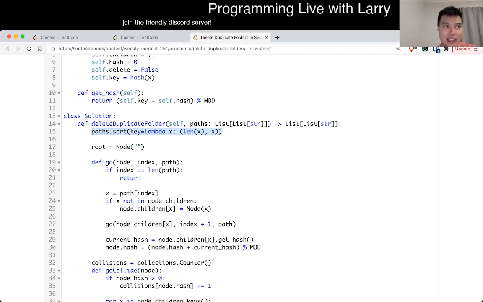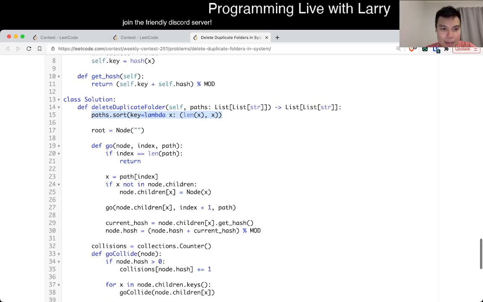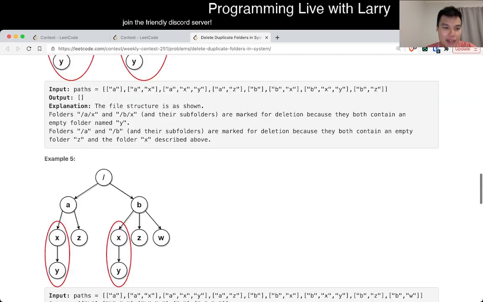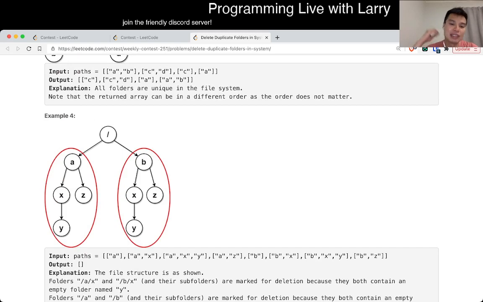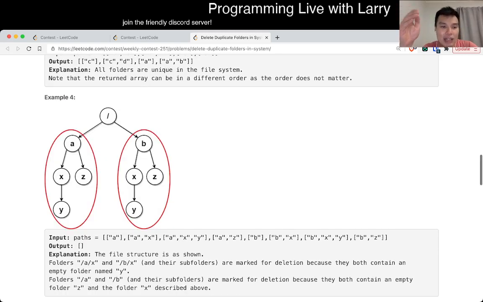And the key note is that, for example, let's look at this example 4, right? In this case, we know that for node A, we add X, and to X we add Y, and to Y we add Z, right? And the same for B.